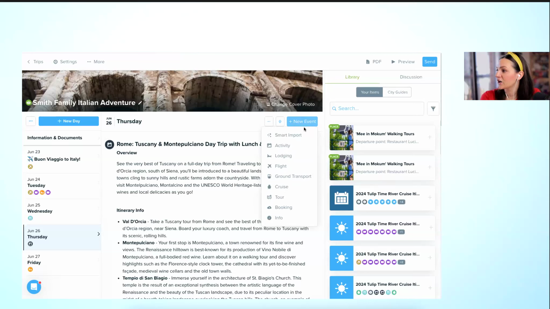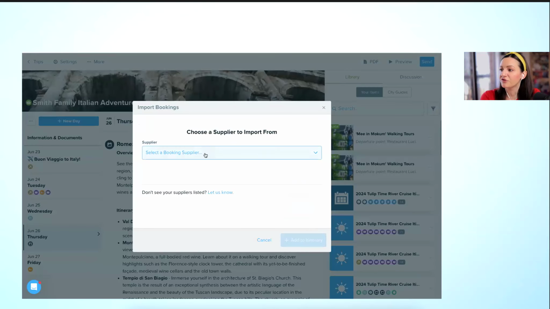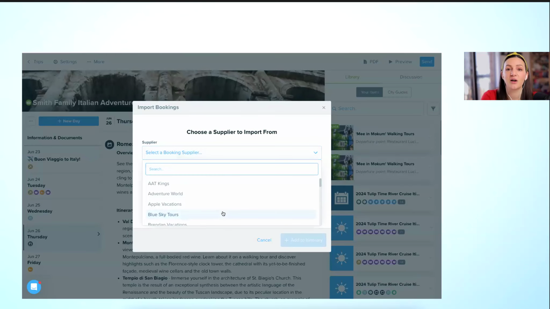Then in here, you'll be able to click the booking option. So this is where you'll find this. You'll click new event, booking. And then from this dropdown, here are the suppliers that we work directly with. And what this means, because with the tours, we have access to a database where we can just pull content in. But bookings mean it is actually booked and we can go get the actual booking for your client.